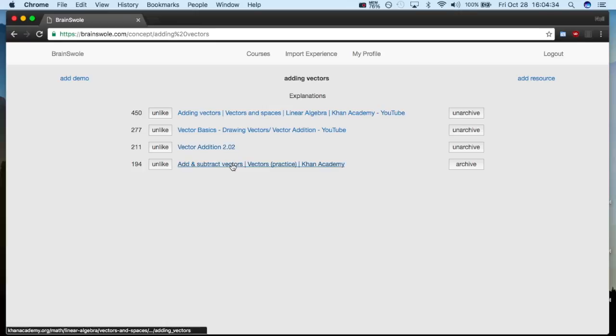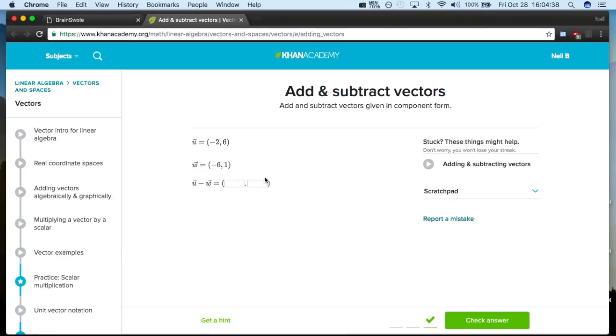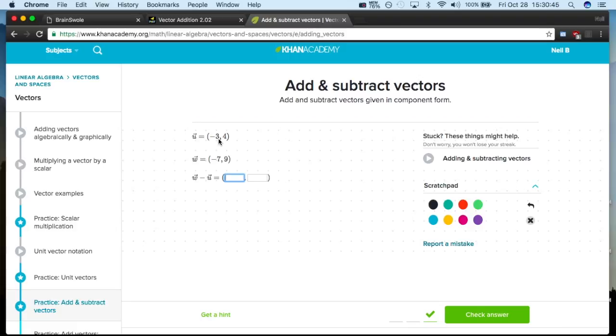Okay. Well, maybe I'd like to practice this a little bit. Here we go. Two practice problems. So -7 minus 3. So it'll be -4. And then 9 minus 4 is 5. Plus 5.